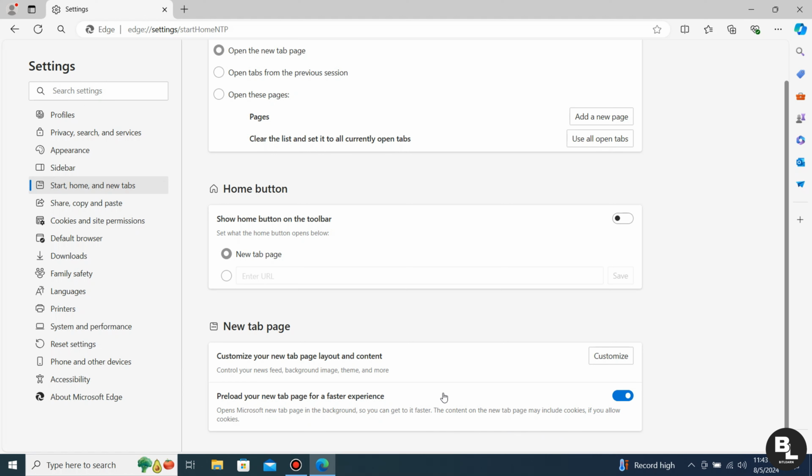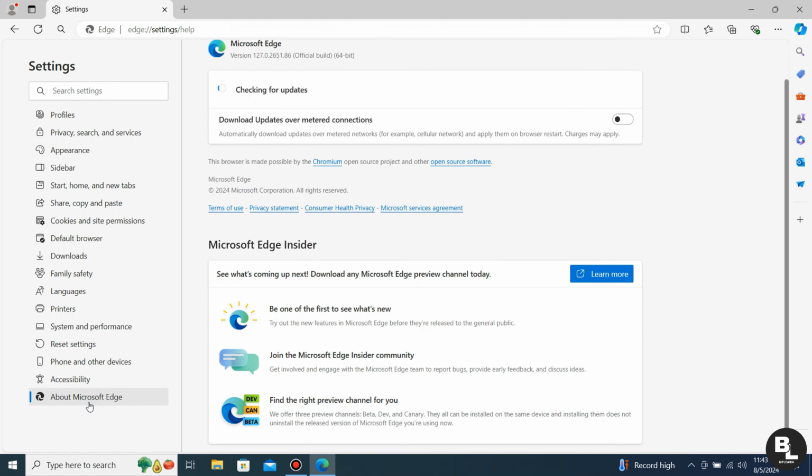Now, we need to update Edge. Go to About Microsoft Edge from the Settings menu. This will automatically check for updates and install them if there are any.